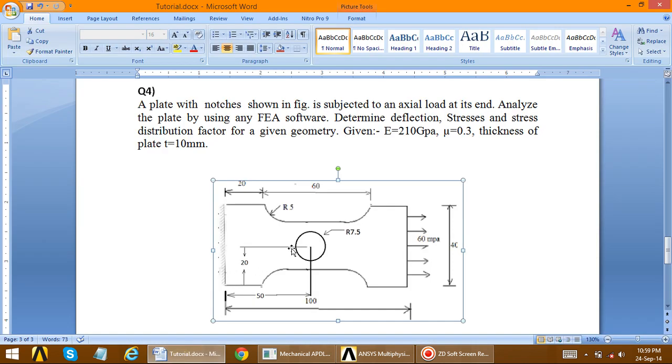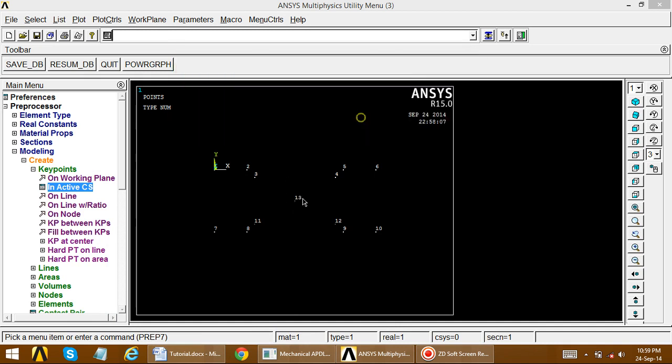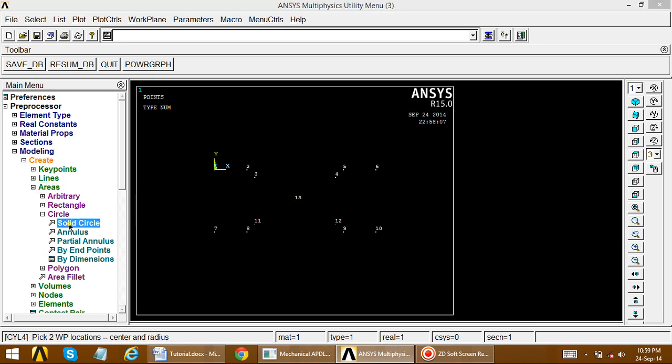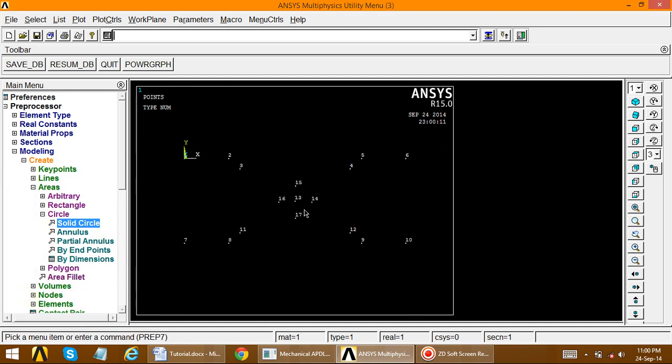Here X is 50 and Y is minus 20, because XY is here, so Y is minus 20. Apply. So the key point is created. Okay, now create a circle. Now create area circle, solid circle from this, and the radius is 7.5. Okay, so this is created.